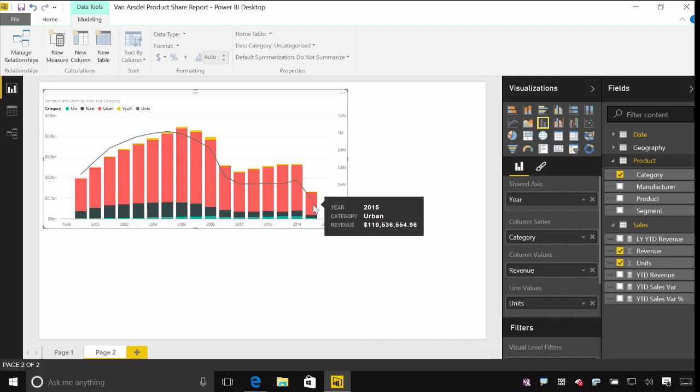So it's a really simple and very effective way of visualizing multiple measures that have very different scales on a single visualization.